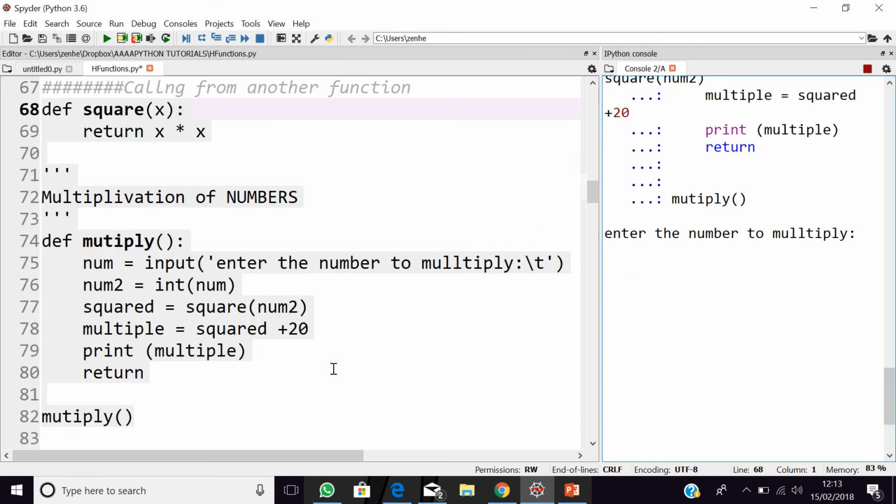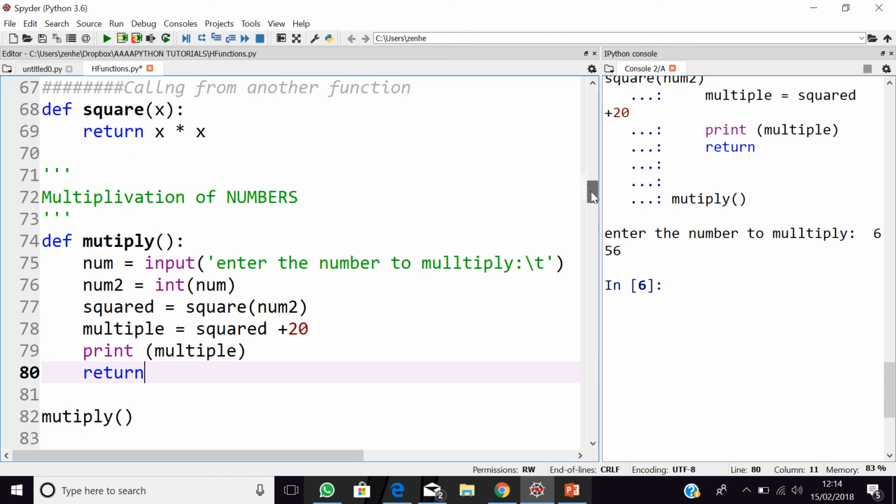Enter the number to multiply. Remember, we are calling the multiply function, not the square function. We're only using the value of the square function here. Number to multiply, maybe 6. It returns 56. What it does is square the number I have entered to get the square and then add 20 to the square. So see how we can call a function from another function.